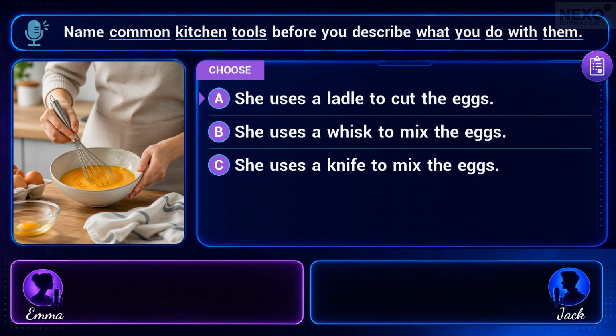A. She uses a ladle to cut the eggs. B. She uses a whisk to mix the eggs.